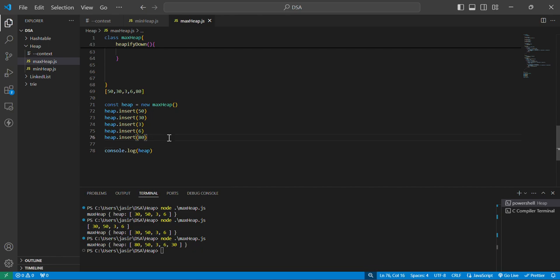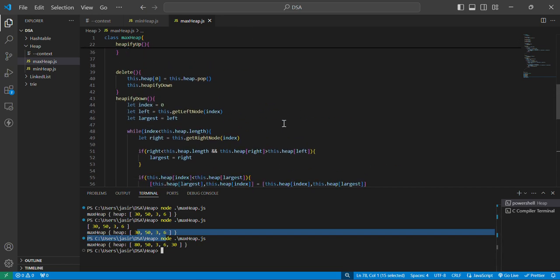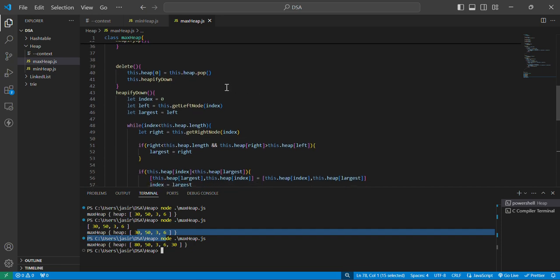And while deleting we will set this thing to here and we will delete this thing. So it will delete that thing, and okay, cool, working properly. And after that it is not sorting properly. I mean it is not heapifying down properly. That is the problem.